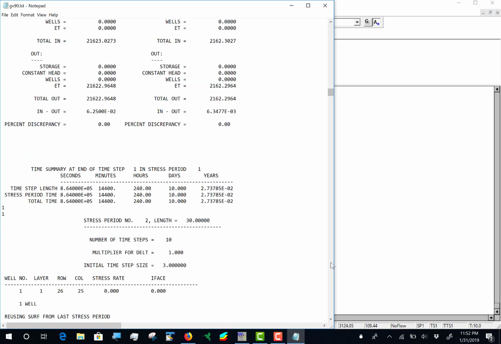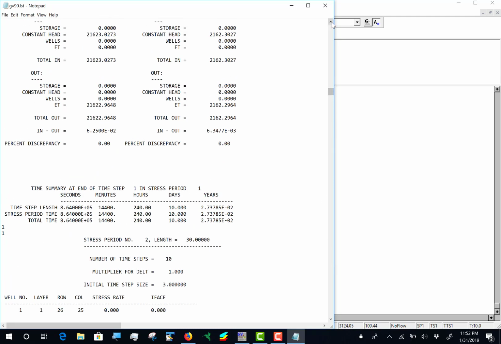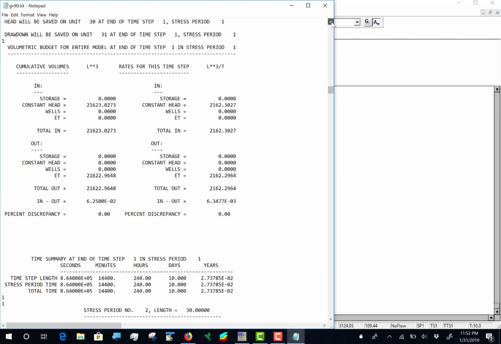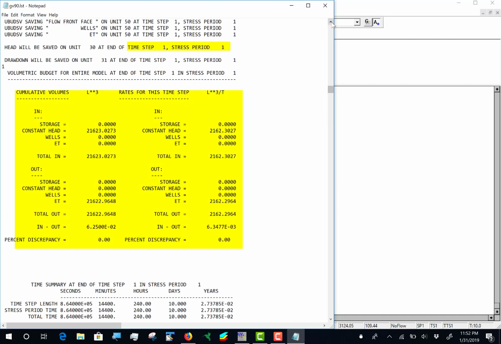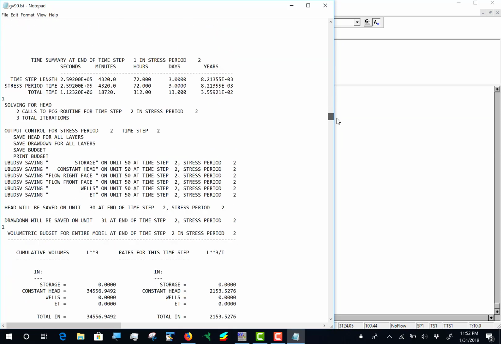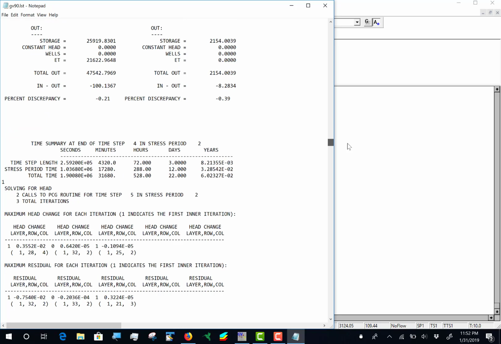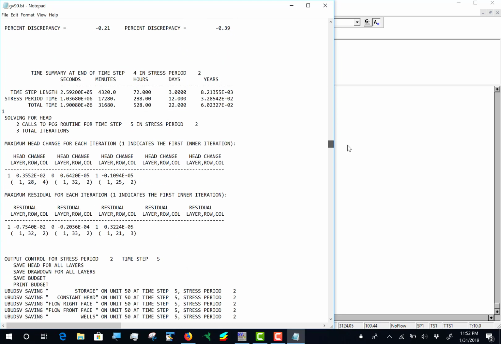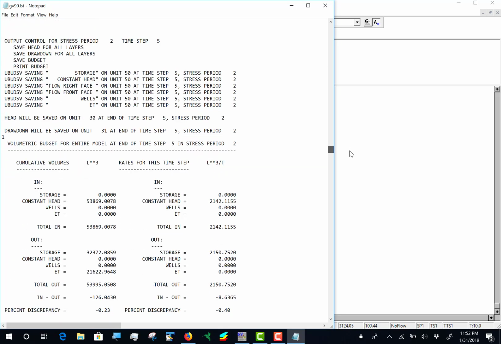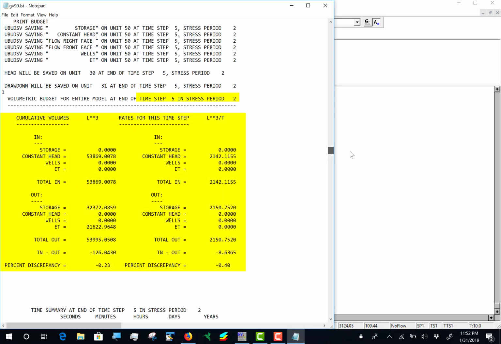So here we're looking at stress period 1, time step 1, and you can get all the components of the mass balance here. You can scroll down further, and here we'll settle on time step 5 of stress period 2, and again you can see the components of the mass balance.